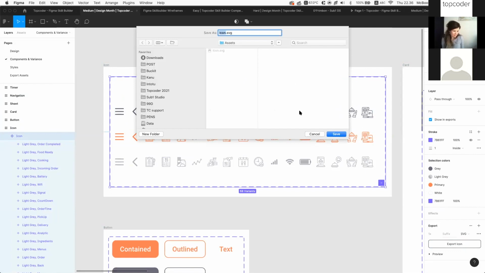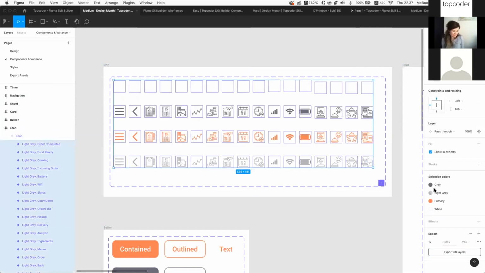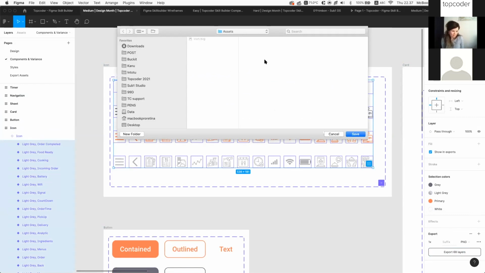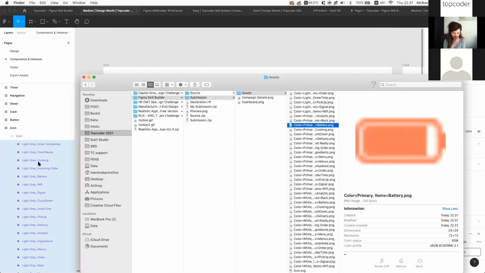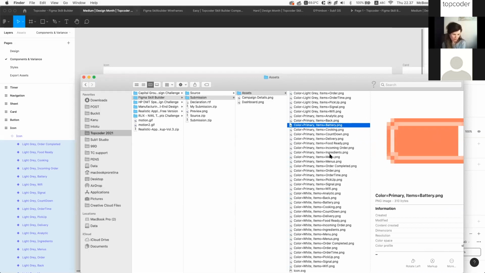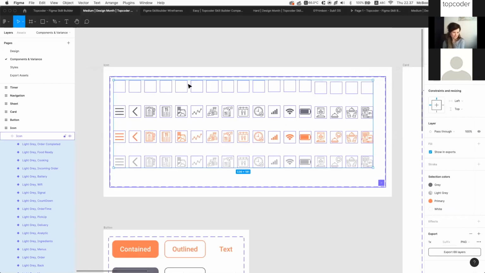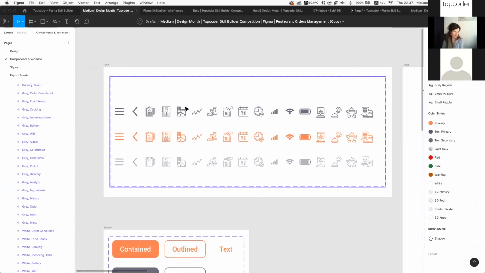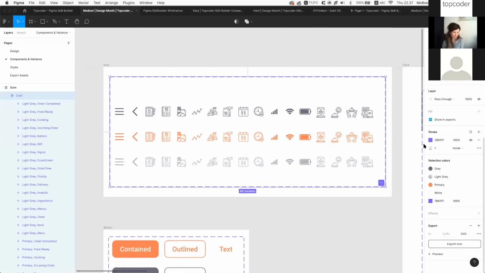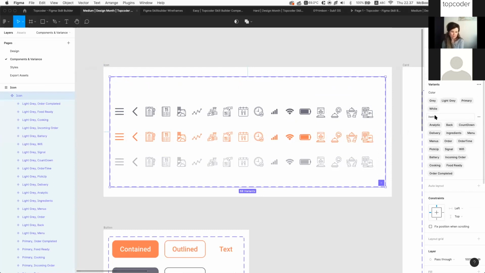Okay, we cannot. If we select this one and export, okay, let's see. It will use the layer name. Yes, we can see the name because the designer already gave the property here. I mean, for the variant we use a property to identify it. This one is a property. You can see it at the property, this one.